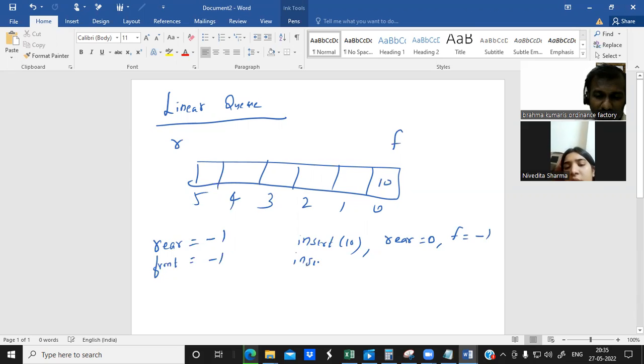Again, I'm inserting, say, 15. What will happen to rear? It'll become one, and that 15 will come here. What is front? Why is front not zero? The front pointer will be updated only if you perform deletion. When you're inserting, front stays minus one. Again, I'm inserting 30.